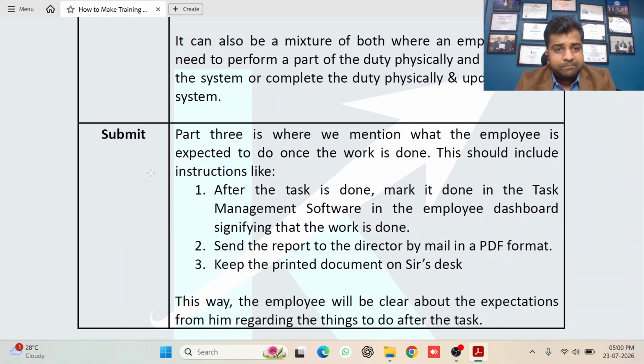Now comes submit. So, part three is where we mention what the employee is expected to do once the task is done.